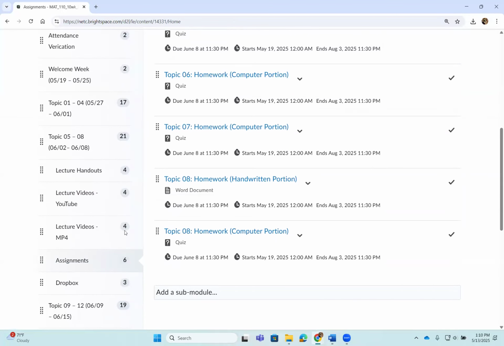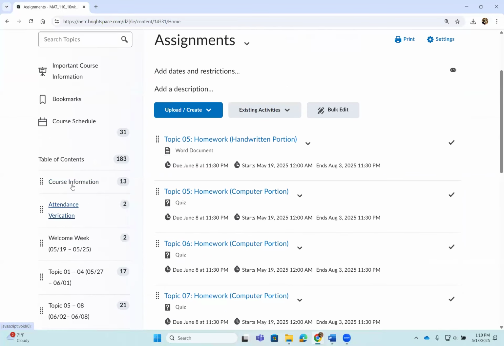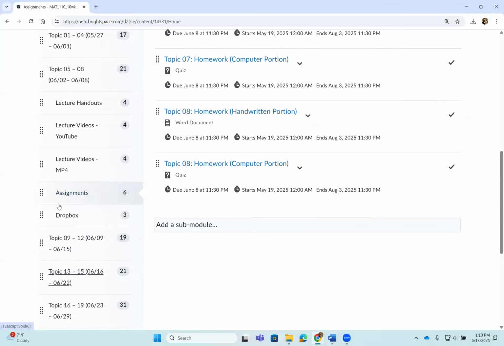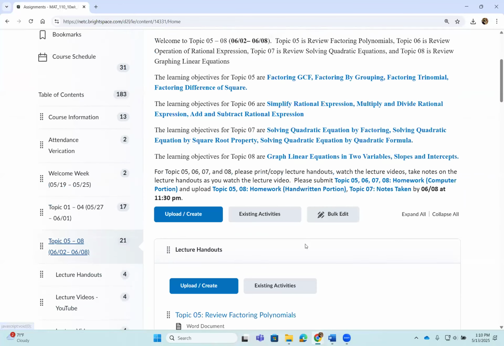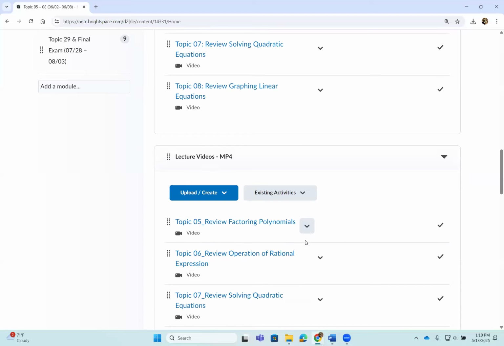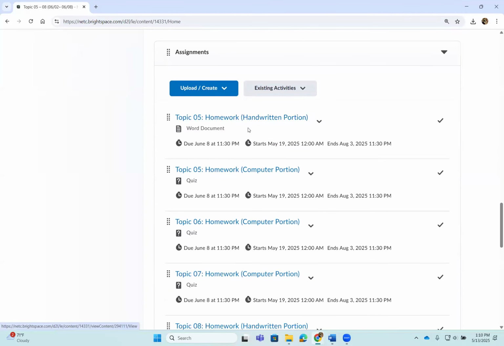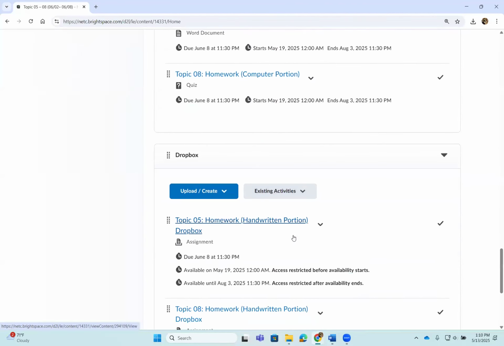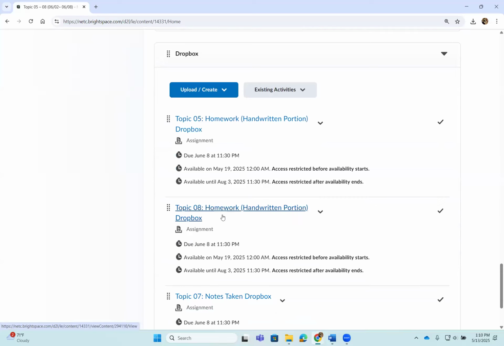Once you complete the homework, towards the bottom, there are drop boxes for the handwritten portion of the homework, just like the topic number 5. So what students do is, once you finish the handwritten portion of the homework and the computer portion of the homework, submit the computer portion, and then take pictures, using a mobile device, of the handwritten portion and upload them into this Dropbox.